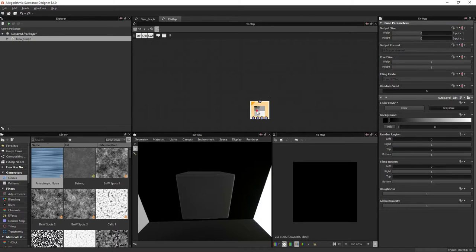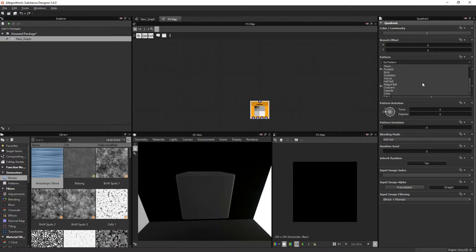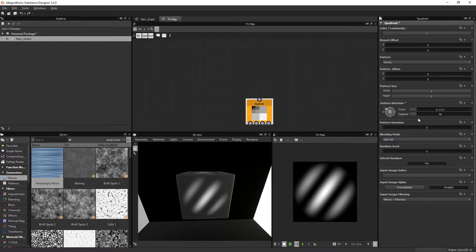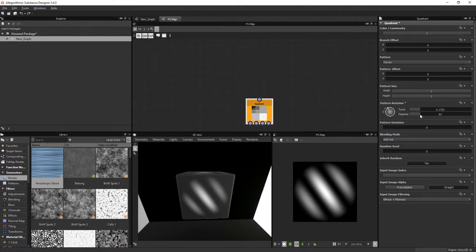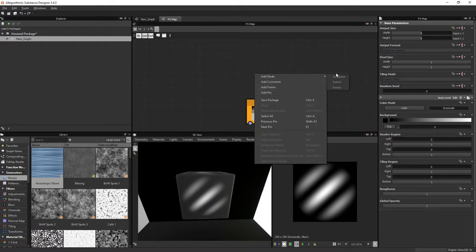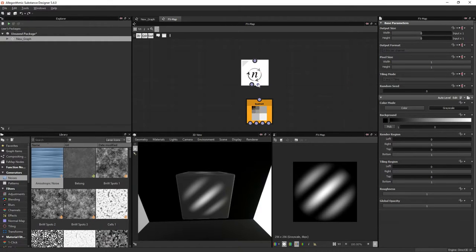or let's do that later actually. So first of all I will select the quadrant and choose a waves pattern. There are some parameters here you can adjust, like the rotation here. And I would like to make some noisy abstract pattern here, and I can use an iterate node to achieve this.